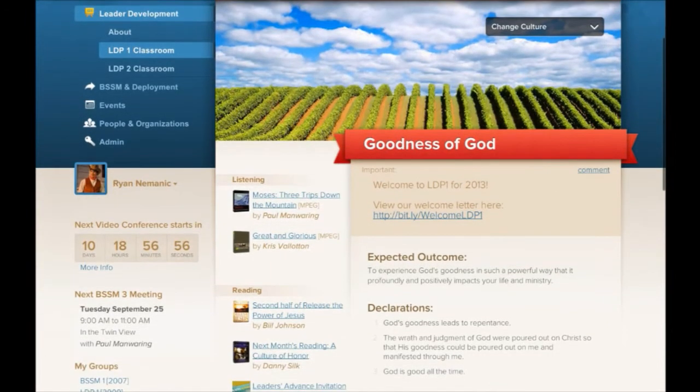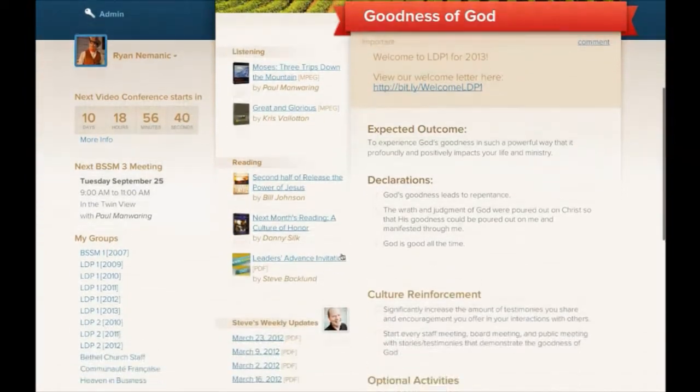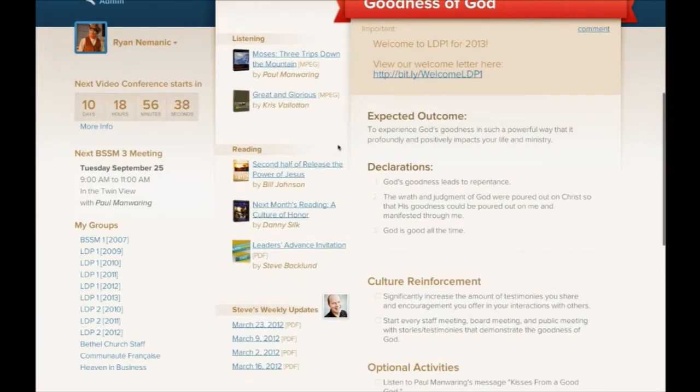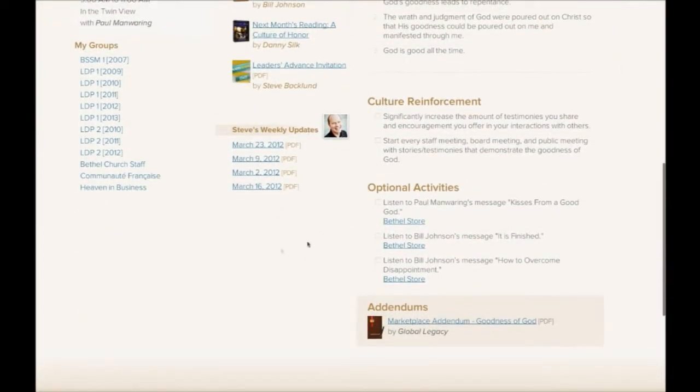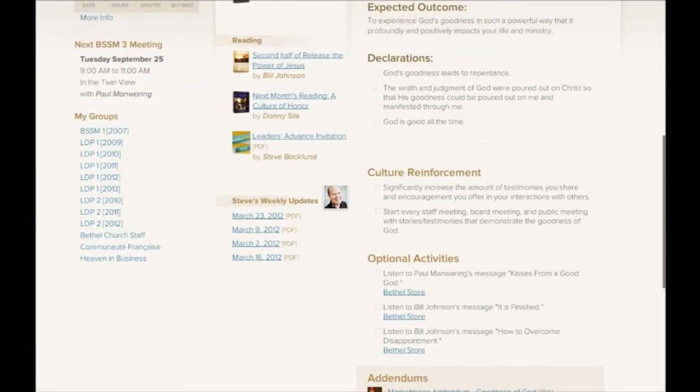On the left here, you'll notice that the listening is listed there, and when you click on the titles, that will take you to a download. It'll download the MP3s for you. Please make sure that those downloads are completed before you attempt to listen to them, or they will not work. The reading here on the left-hand side is also clickable links that will take you to a web store where you can purchase those. And then Steve's weekly updates are populated as we release them once a week on the bottom here directly under the reading.